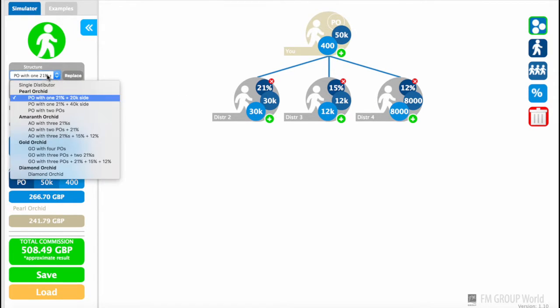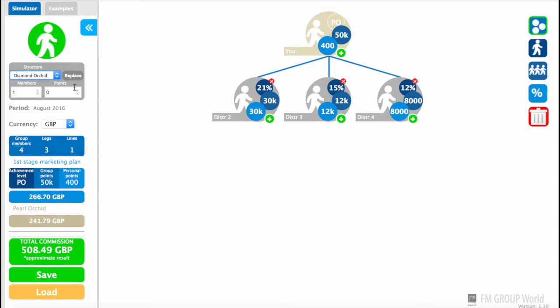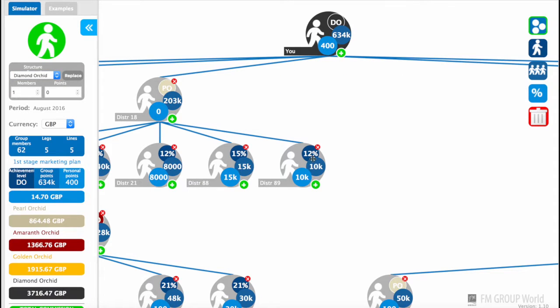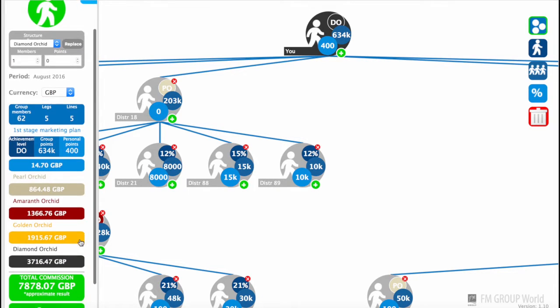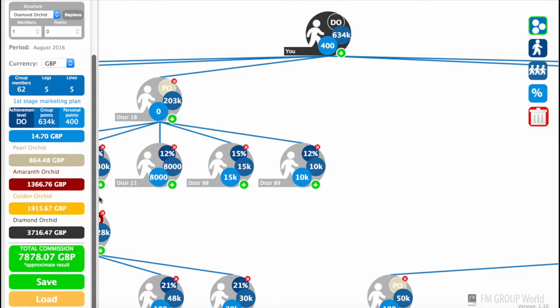We click on here again, and we go to the upper end of the Orchid spectrum and go to Diamond Orchid. So Diamond Orchid, we'll put Replace there. So it now shows you a Diamond Orchid structure in there. And it also then gives you the breakdown. So it shows you the Magnolia points. So again, this is done on a very basic example. So it actually shows you've got no outside volume outside of the orchid legs that you've got.